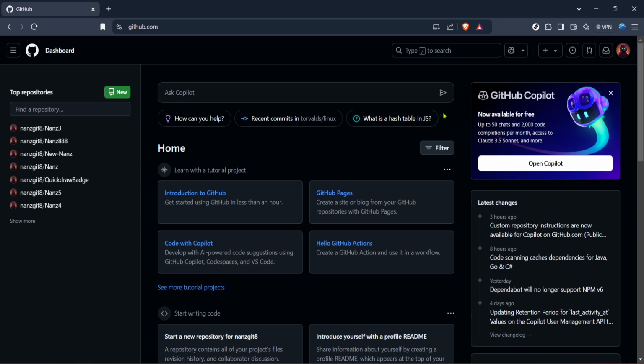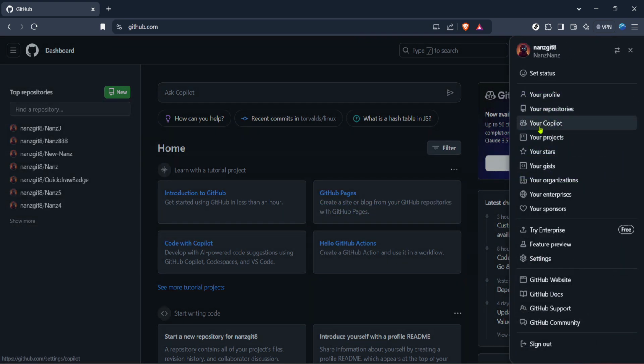Once you're on your dashboard, direct your attention to the top right corner where your profile icon is visible. Clicking on it will reveal a drop-down menu. From this menu, select your profile. This route will lead you to your GitHub profile page where you can see all your activities and access different settings.